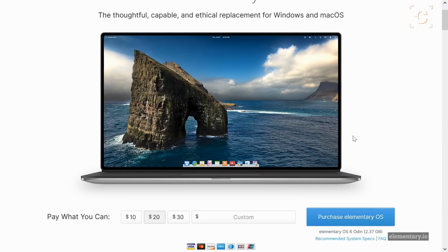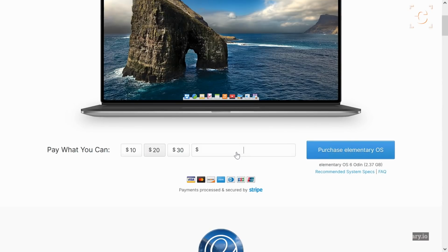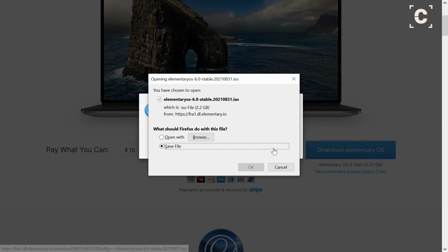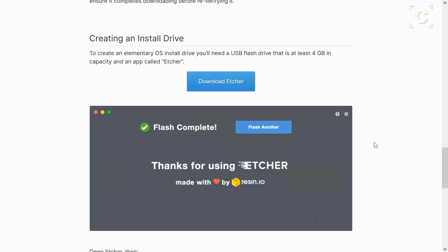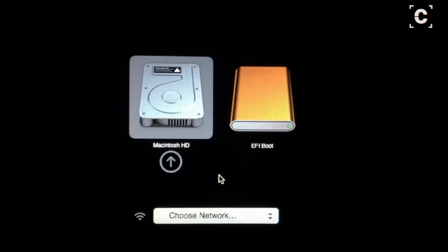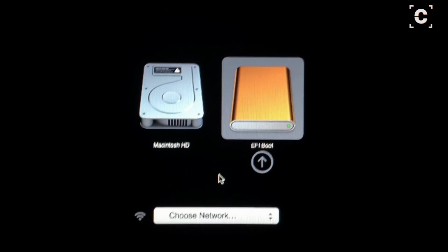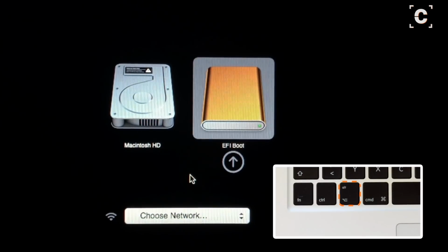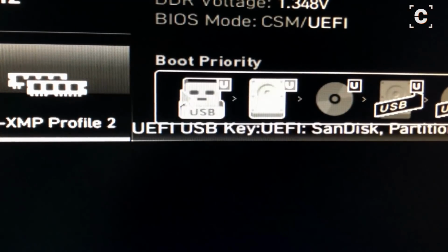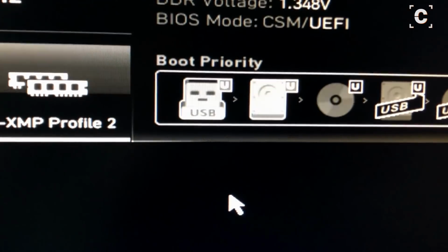Elementary is still pay what you want software, so if you want to try it on live USB first, you're free to type in 0. The website has a simple step-by-step guide on how to copy the ISO file to a USB stick using Etcher. To boot from this USB drive on a MacBook, you need to hold down the Alt key during startup and then select the drive. On PCs, it's usually the boot priority in the BIOS or UEFI that determines if the PC boots from the USB drive first.